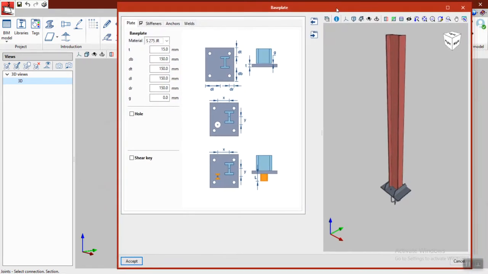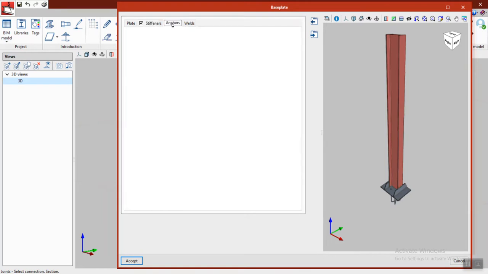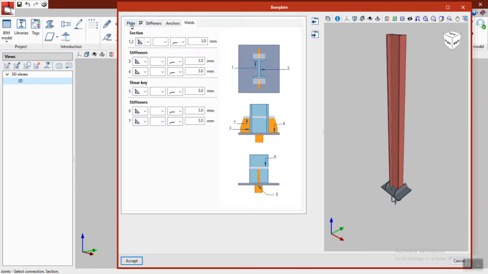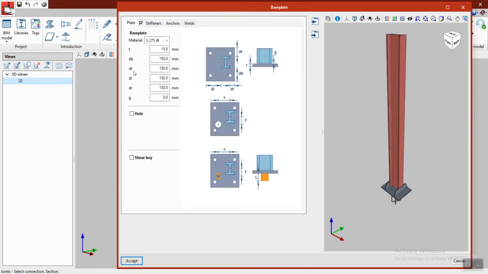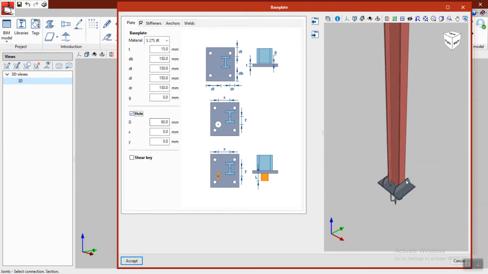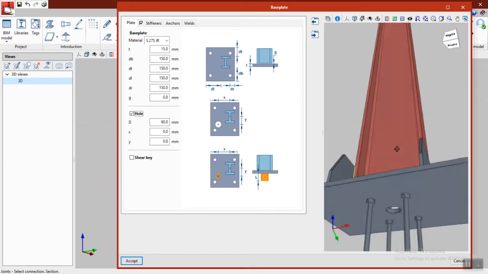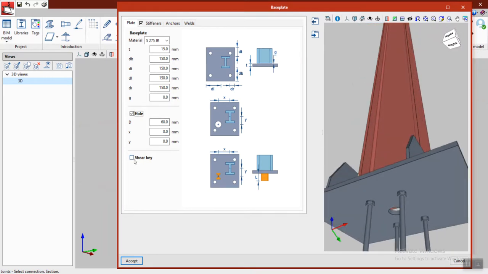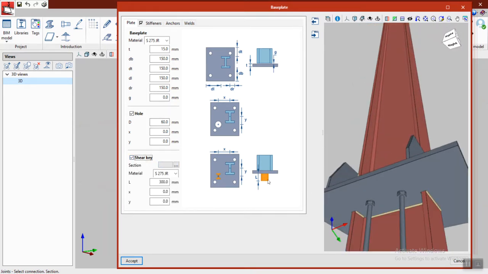You can see the base plate dialog box will open for me, and we have a plate box, we have stiffeners, we have anchors, and we have bolts. In the plate, we can define the size of the plate. We can add the hole that you can see, and we have a shear key.